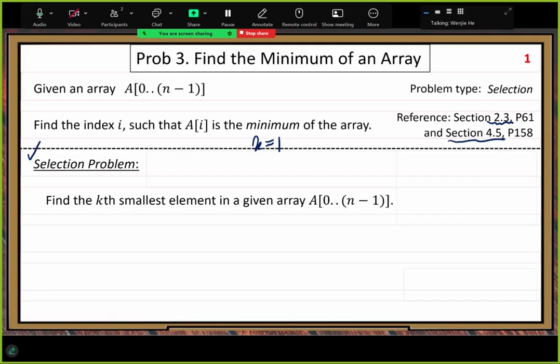And K equals some index in the middle. The median, for example, finding the median, right? Another important selection problem. How to find the median? So we will get there. You can see finding the median is much harder than minimum, maximum. Minimum, maximum, the easiest selection problem. Finding the median is much harder.